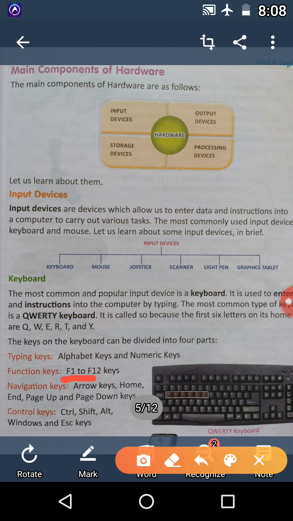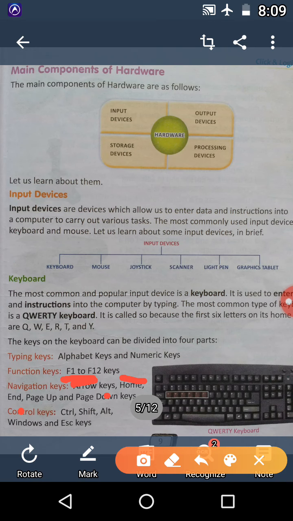Navigation keys are used when we want to go from one place to another or change the position. These are the arrow keys, Home, Page Up and Page Down keys. The last is the control keys: Control, Shift, Alt, Window and ESC key.